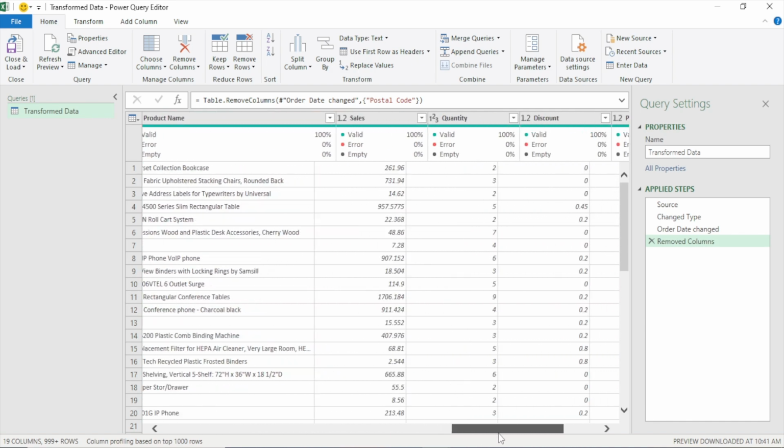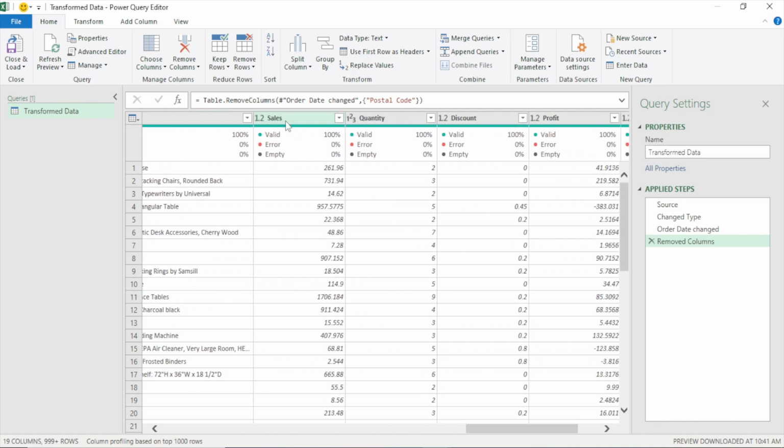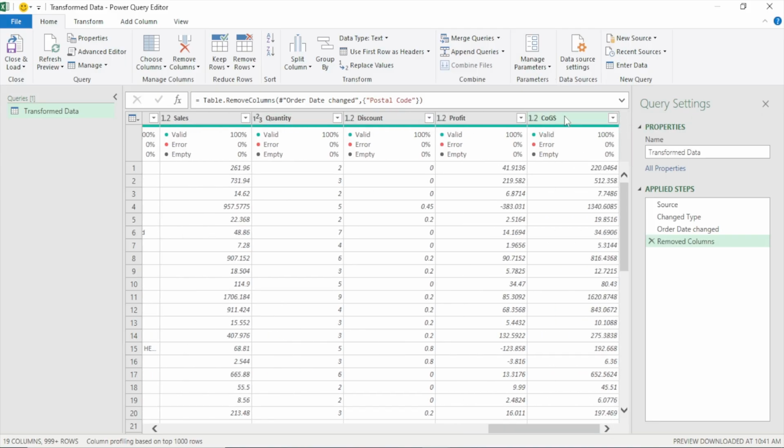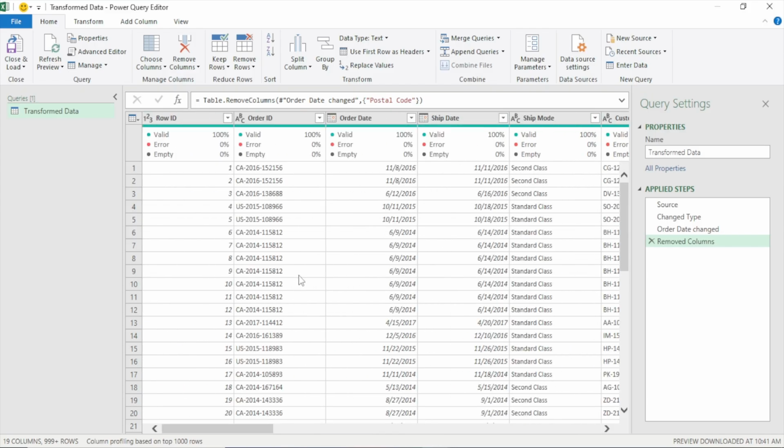They are all test. Now, when you come to the measures, we have what, decimal. The sales is in decimals. That's why I say 1.2. This quantity is in a whole number. Discount is a decimal. Profit is in decimals, and then the cost of goods sold is also in decimals. Perfect. Now we are done with the data type transformation.